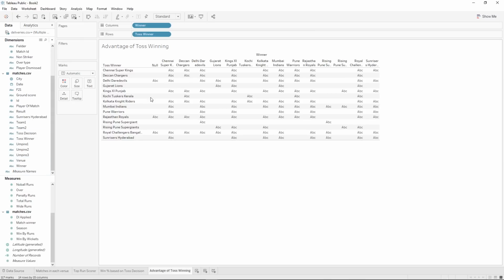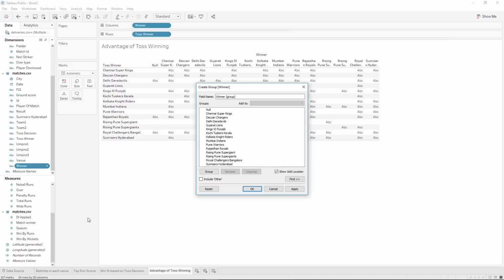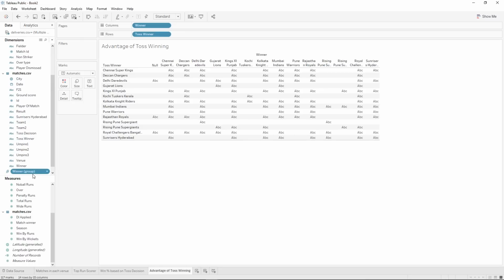The first one is this team changed its name to this team name, so we're going to group those two teams into the same group so that they are treated like just one. And we're going to create a group based off of winner. We're going to grab the two team names by control clicking and click group, and it puts them together. Let's replace winner with our winner group. There you go. So now you can see those two teams are together.